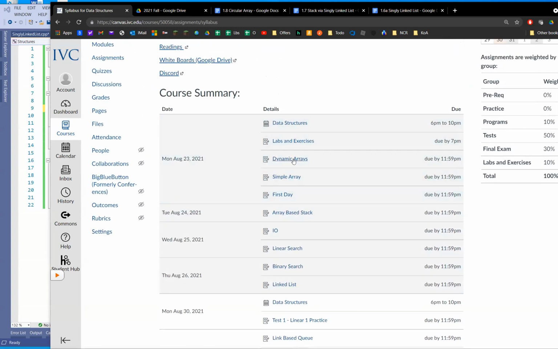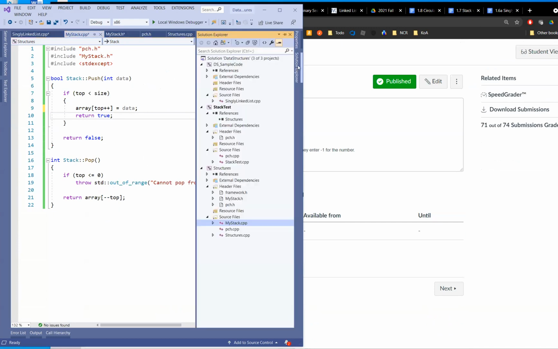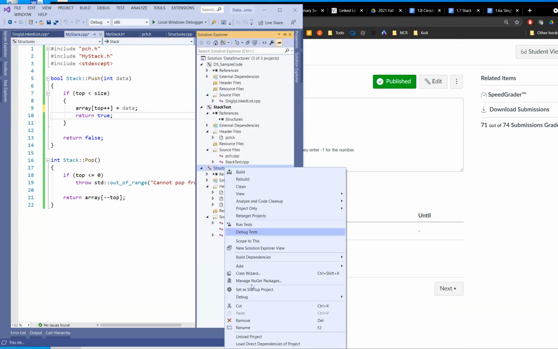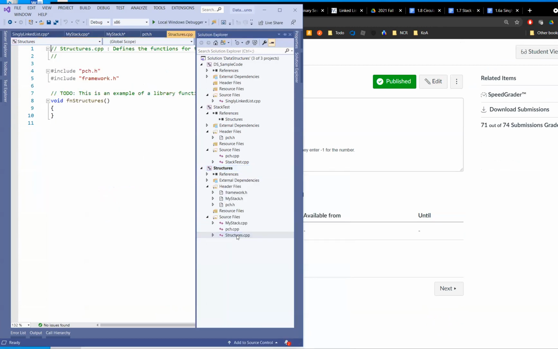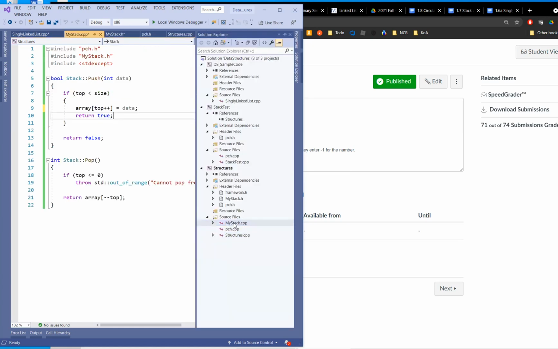Okay, so we have a few labs and exercises people have been working on. All right, so dynamic arrays, let's talk about this one. Let's see, where's my main? That's not what I want. Yep. No, that's where I want to be.